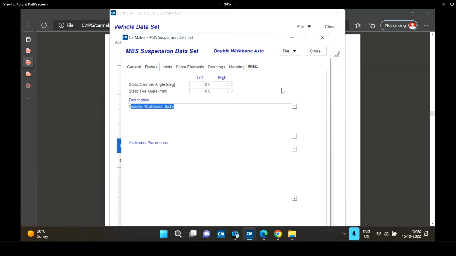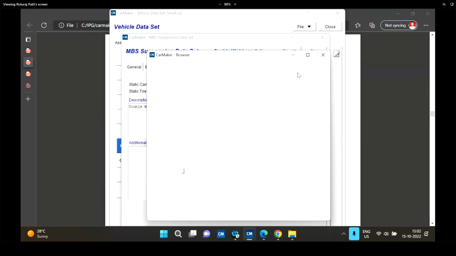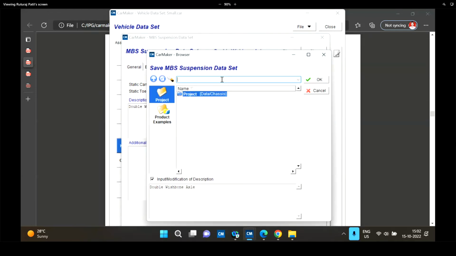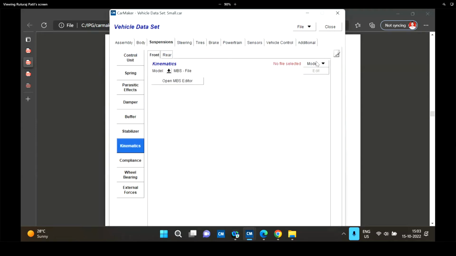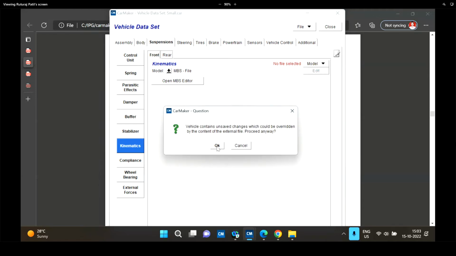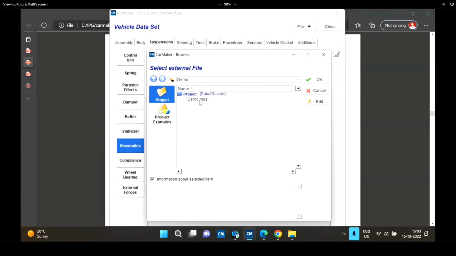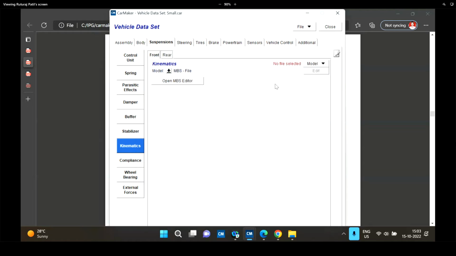Okay. Now that we have created the model, just go to file and save it. I will just add demo. Okay, close this tab. Now that we have created our MBS file, I will just go to model and open. Over here, you can see the demo.mbs file is available. You can just select it and click OK, and the file will be created. Okay. I guess there were a few doubts.